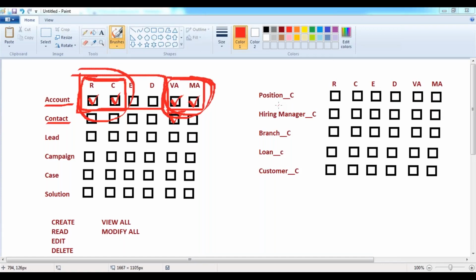What is the difference between create and edit, sir? Create means you can create records inside the object. New records you can create. Edit means you can modify the existing records also. Create is only for new record creation. We cannot edit old records. If you want to edit the old record, then we need edit permission over here. Okay, thank you.